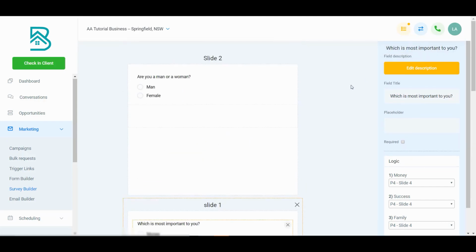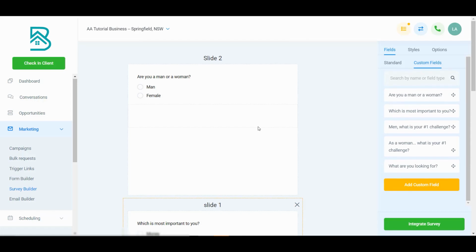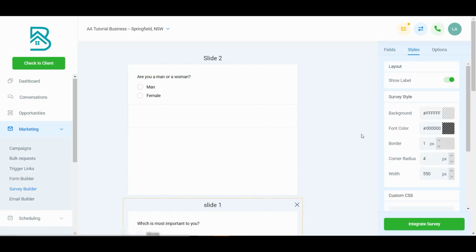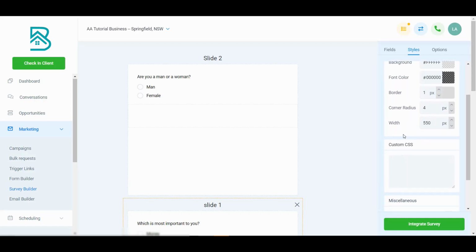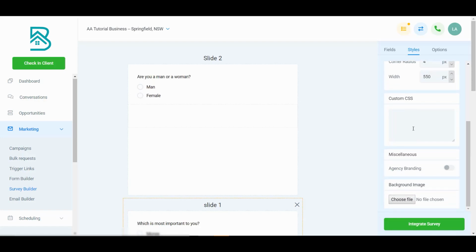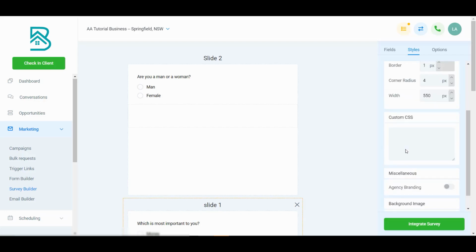Okay, so let's have a look at where we're at. We've added our fields, we've worked out how to reorder our slides if we need to, we've looked at the logic, and we know we can have different custom fields. Let's have a look at styles. This is very similar to your styling with the forms in terms of what you can change with the backgrounds, the fonts, the borders, colors and things like that. Again, the label is simply toggling on and off the question. So usually you'll just have that on. Just here, you can do custom styling again if you want to, and you can even add custom background images.